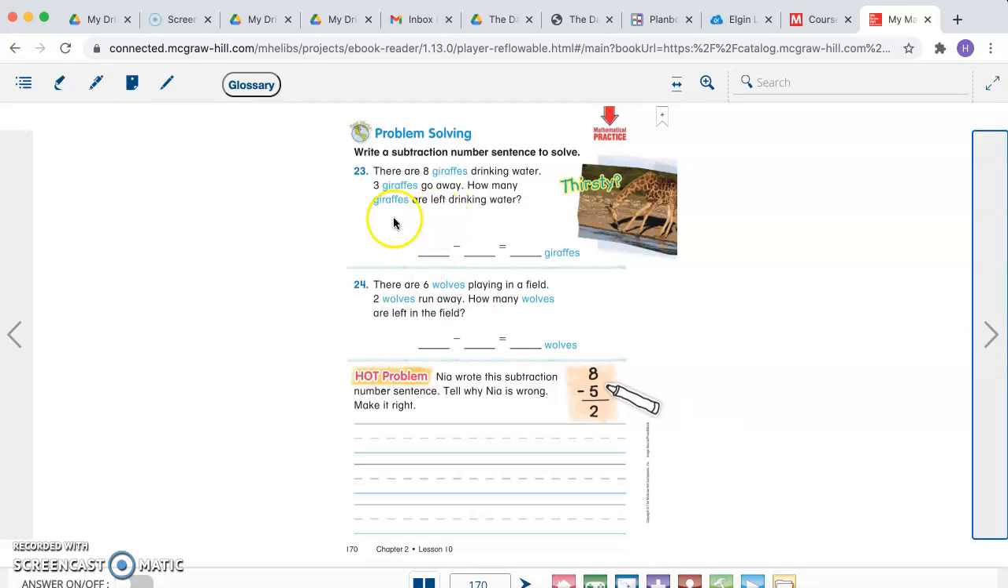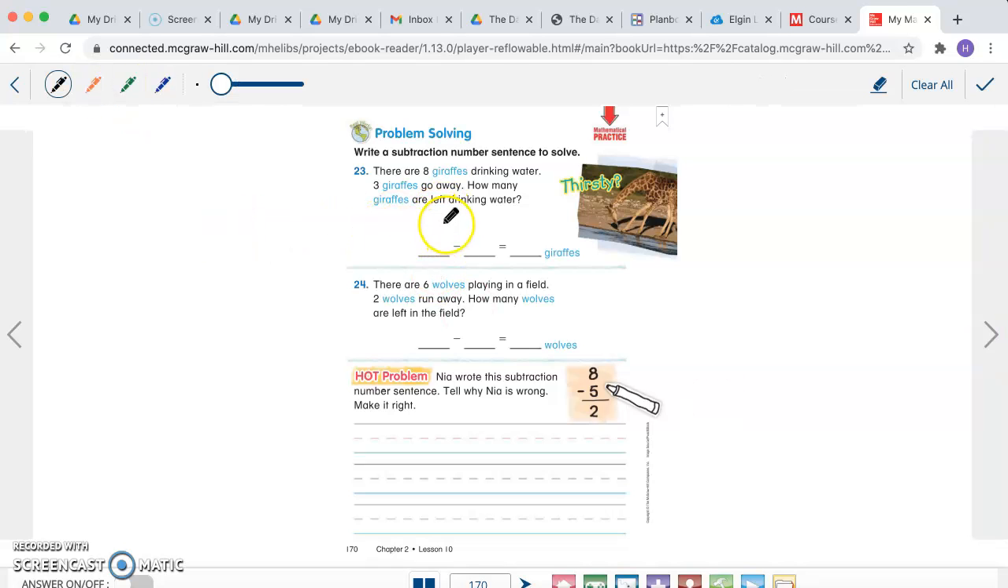On the back, it says there are 8 giraffes drinking water. 3 giraffes go away. How many giraffes are left? So let's think about that. We'll count backwards. Okay, say 8, 7, 6, 5. So we would have 5 giraffes left.